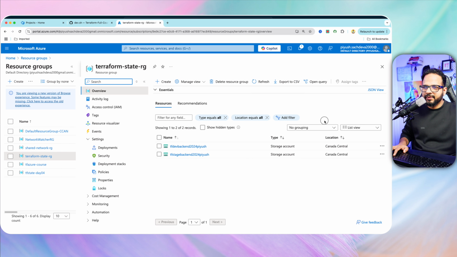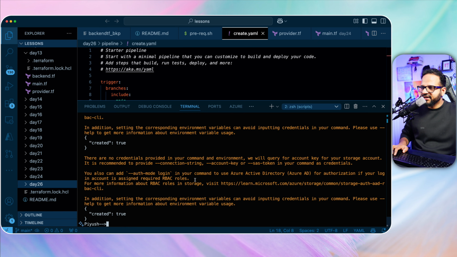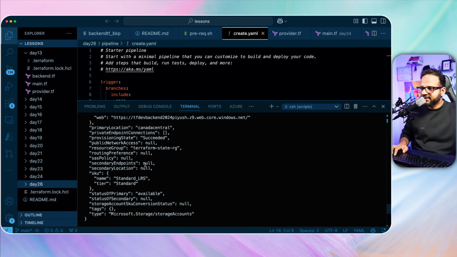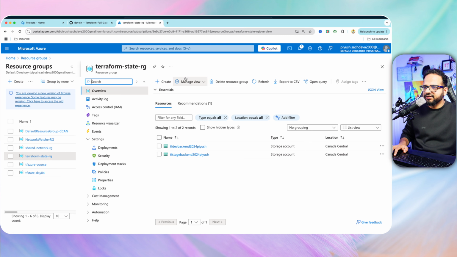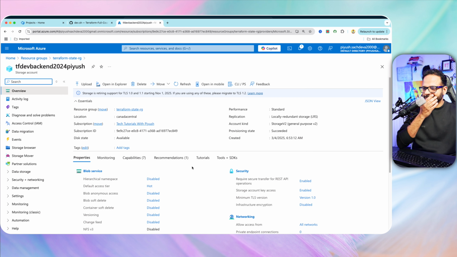Yeah. So if you want, you can check what resources it created from here. Resource group name is Terraform state RG. Yeah, so this is the one. And then it has two storage accounts, TF dev backend and TF stage backend. It should be 2025 now, but I have used the previous name. I don't know why, but that's okay.